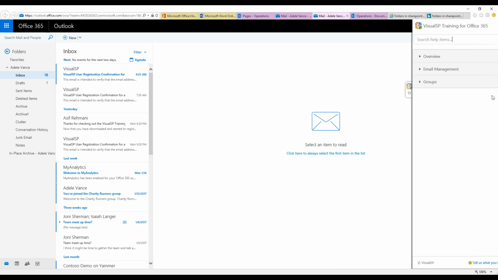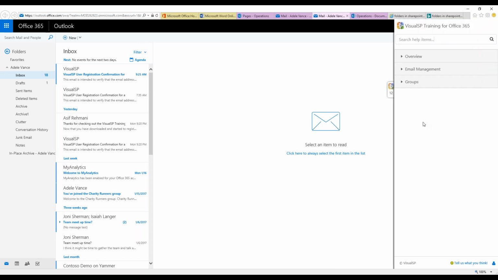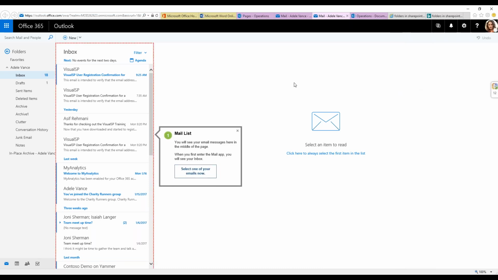Sure. If I had come here for the first time, my walkthrough would have started automatically, or like I like to say, automagically. However, I've already been here before, so it didn't start automatically this time around. So I'm going to have to show you manually. I'll click on the mail walkthrough. Here it is. It's saying this is the list of your mail. Select one of your emails now to get started.